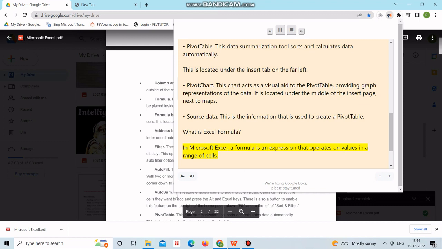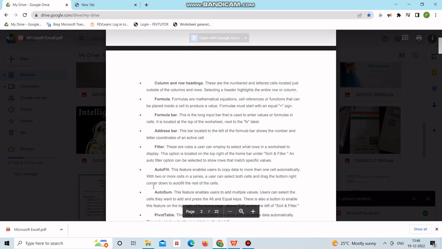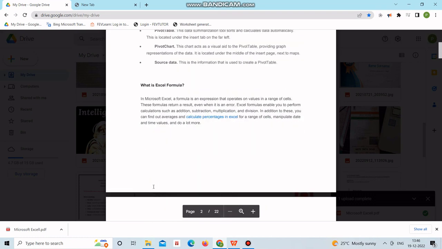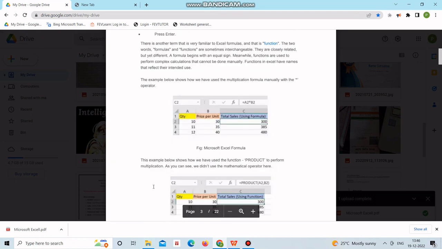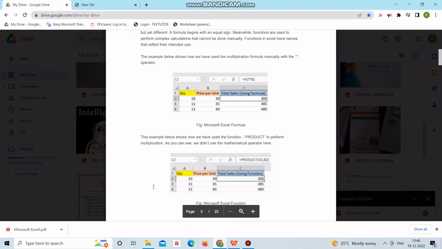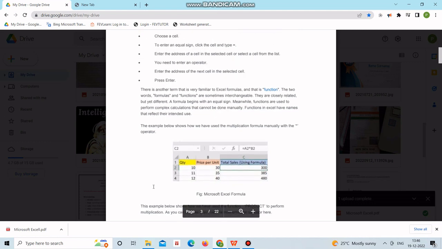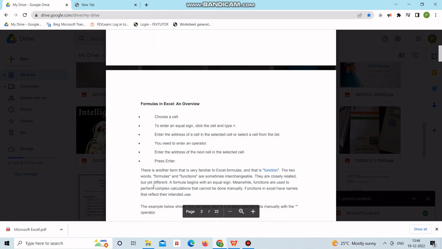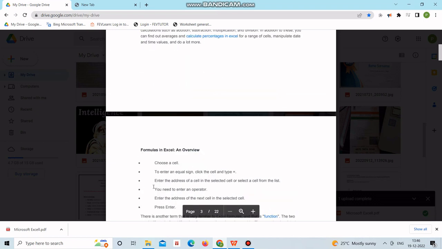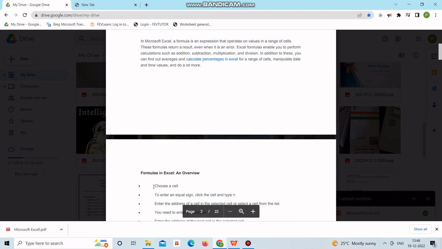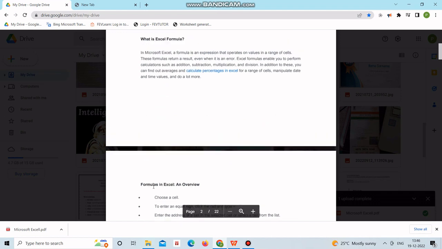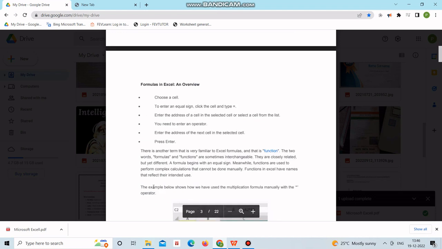What is an Excel formula? In Microsoft Excel, a formula is an expression that operates on values in a range of cells. These formulas return a result, even when it is an error. Excel formulas enable you to perform calculations such as addition, subtraction, multiplication, and division. In addition to these, you can find out averages and calculate percentages in Excel for a range of cells, manipulate date and time values, and do a lot more.